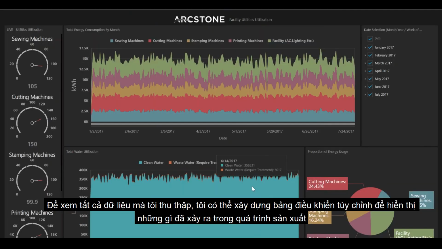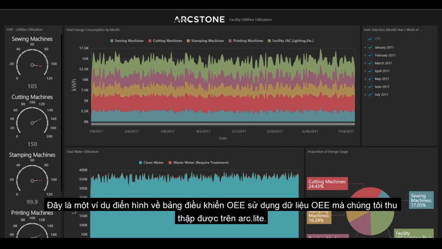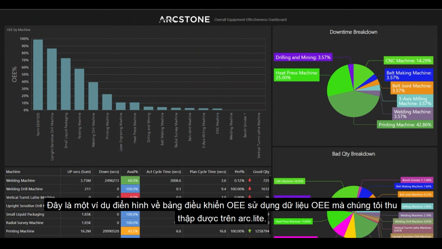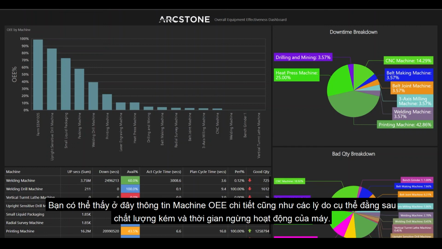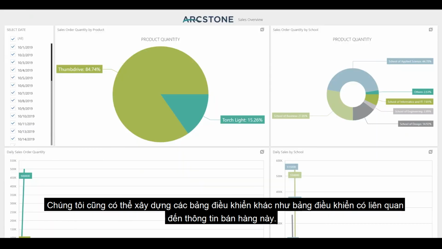To view all the data that I collect, custom dashboards can be built to visualize what is happening in the production. Here you can see some examples of custom dashboards that we've built for other clients. This one is an example of an OEE dashboard, which leverages the OEE data that we collect in arc.Lite. You can see here we get a breakdown of machine OEE, as well as the specific reasons behind bad quality and machine downtime. We can also build other dashboards such as this one, which is related to sales.